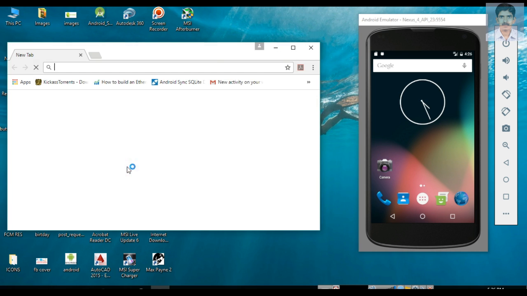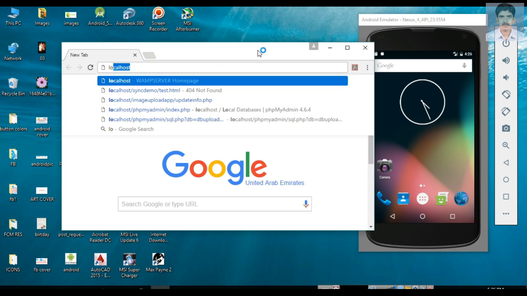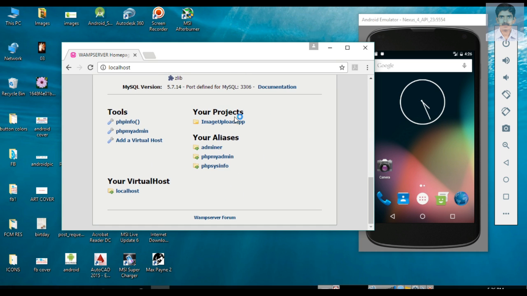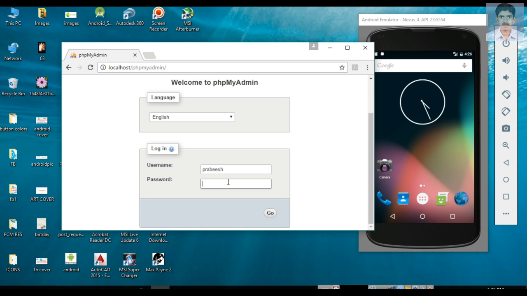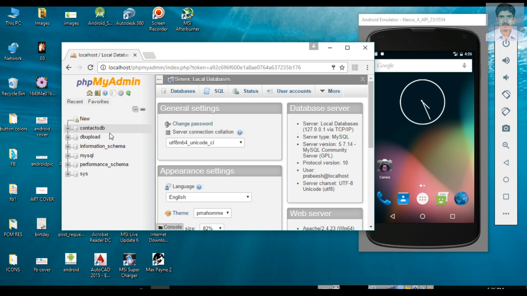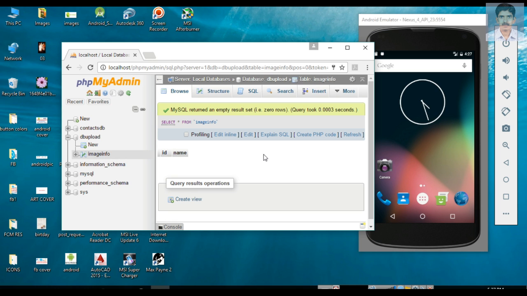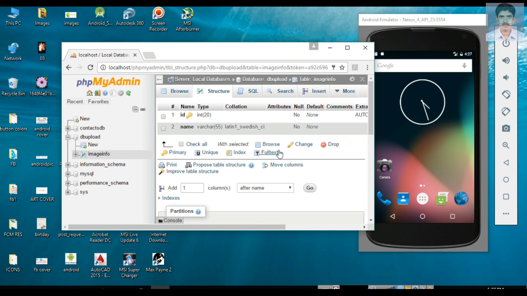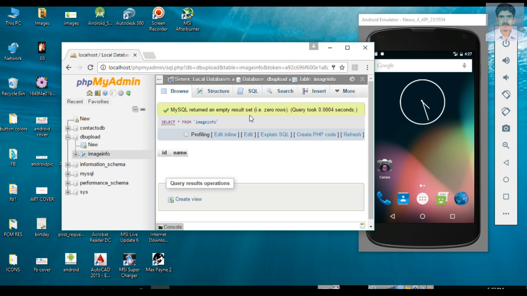Now go to the home page of WAMP server. Go to phpMyAdmin. Here I already created a database called DB upload. In that database we have a table called image info. The table contains two columns, ID and name, and ID is the primary key field. Now there is no information available in the database.